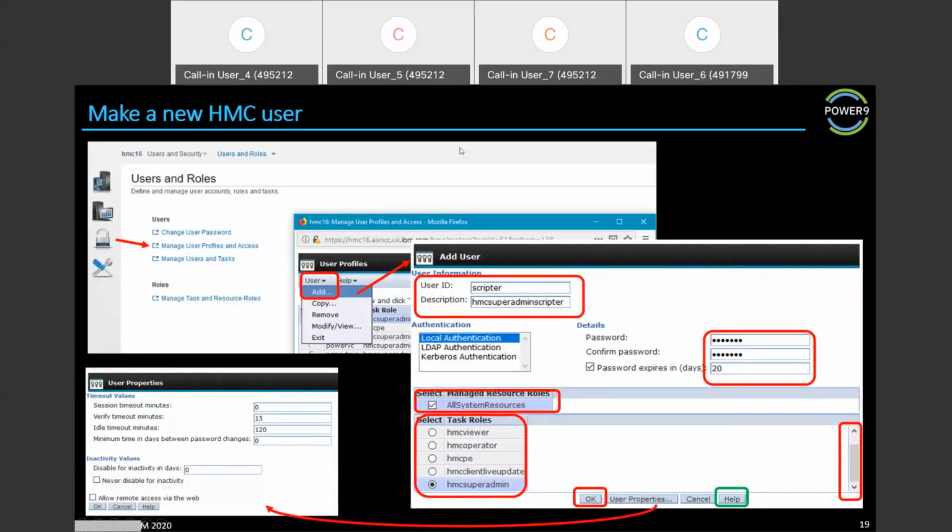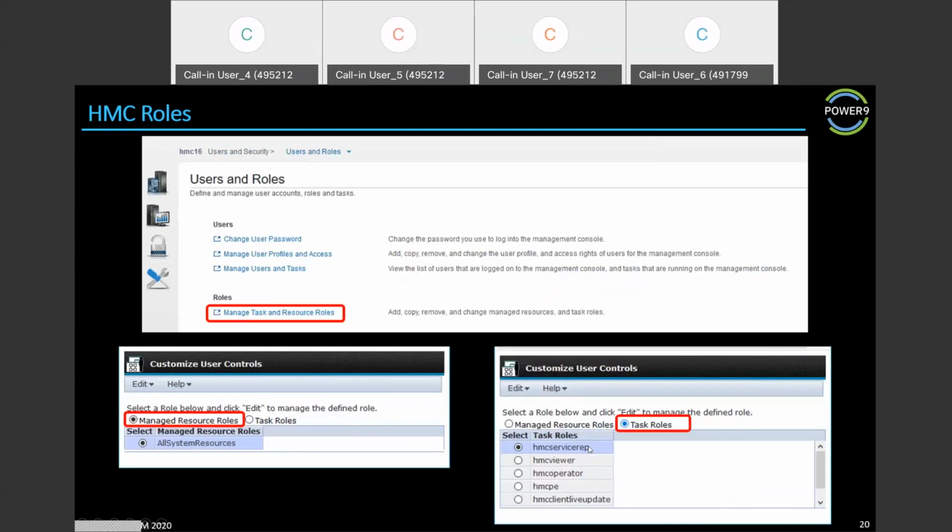So this is how you make a new HMC user using the GUI. You'd take manage users and profiles, add a user, enter the details, fill in the boxes. Don't forget to tick the user properties if you want the person to be able to access the system remotely using the web. And also you can set up the task role. That's an important function. It's also possible to set up your own task roles. And so you can set a resource role to allow people to access just particular systems, and for task roles you can allow them to do different things.